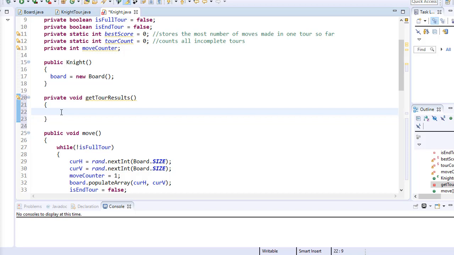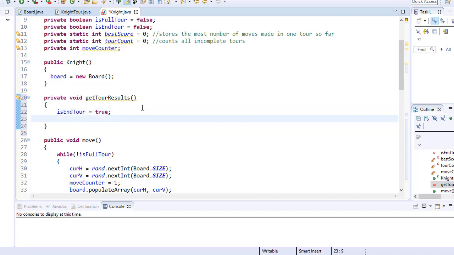First, I simply set isEndTour to true. Again, I have to set it to true because this method will only display the results at the end of the tour. Now I am going to check if the knight happened to complete a full tour. How do I know if a full tour was completed? Well, we are tracking the number of moves for each tour.